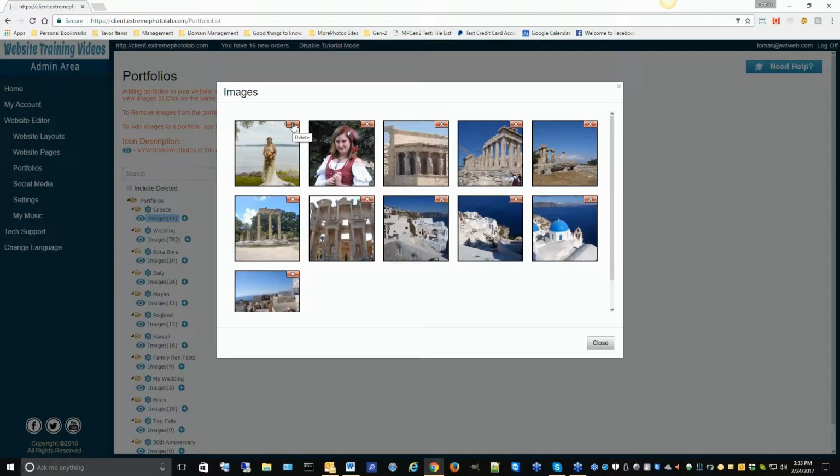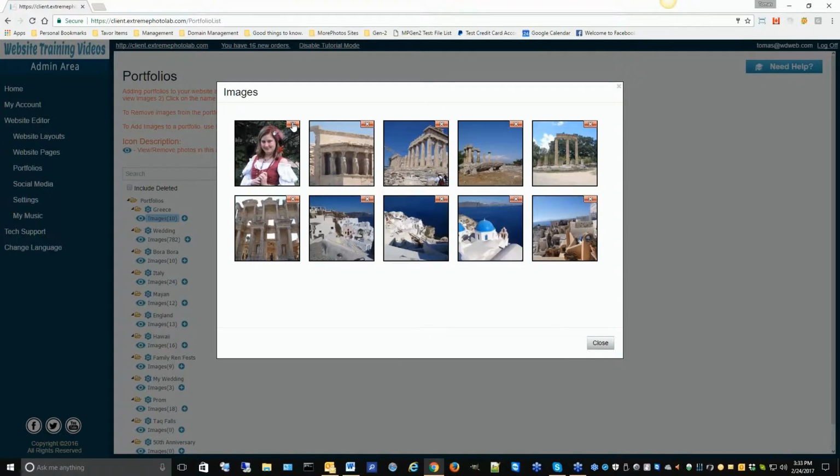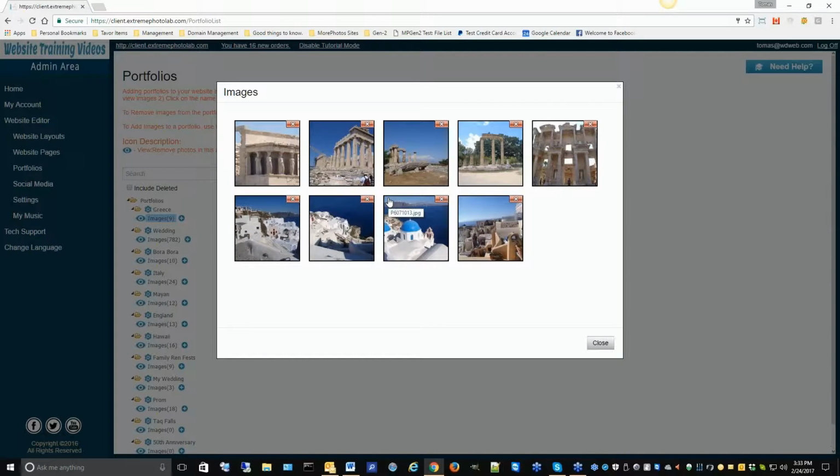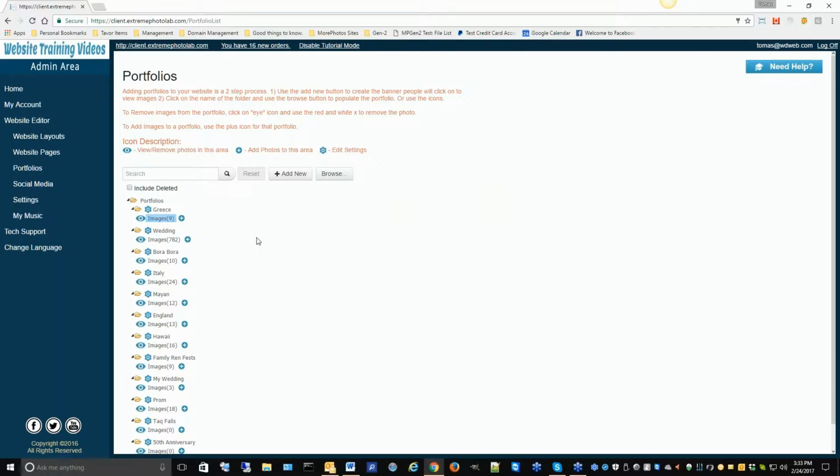I do want to point out the delete with a red X in our system is a permanent delete. Once you click that red X, those images are no longer available. They're gone from the system. That's all there is to the portfolios.